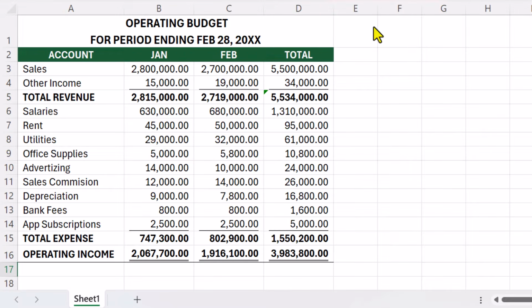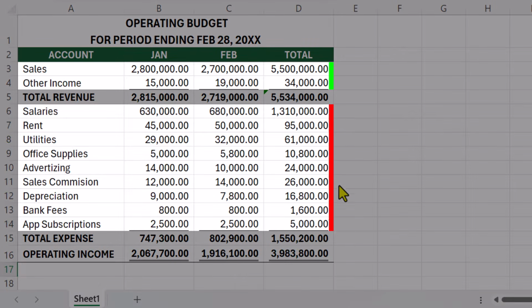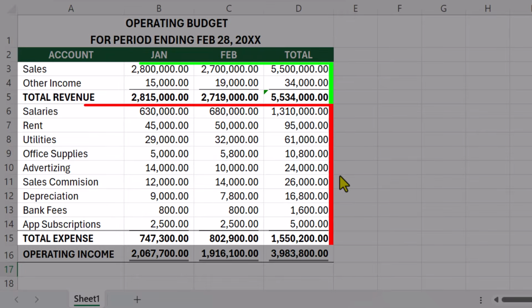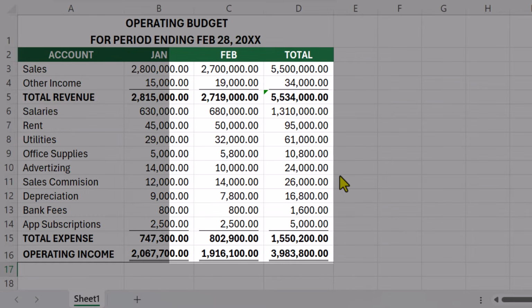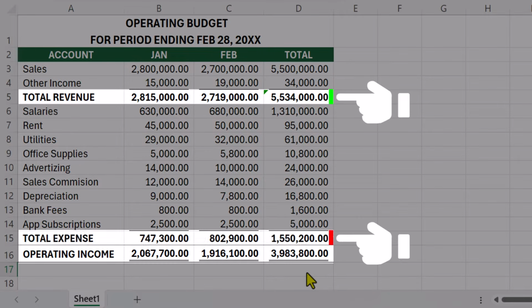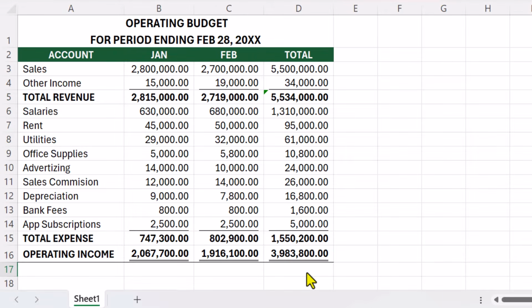Before we move on to the scenario tools, let's take a quick look at the format of a typical operating budget. You have all the revenue or income items here at the top portion and all the expense items here at the lower section. The total amount for each section is simply the sum of the corresponding items above. There is also a total column here, and that is the sum for each item for all the months covered. At the very bottom, you have operating profit. That is just the difference between the total revenue and the total expense, both for individual months and for the total column. All right, let's now see the first method of managing budget scenarios, which is the built-in Scenario Manager.